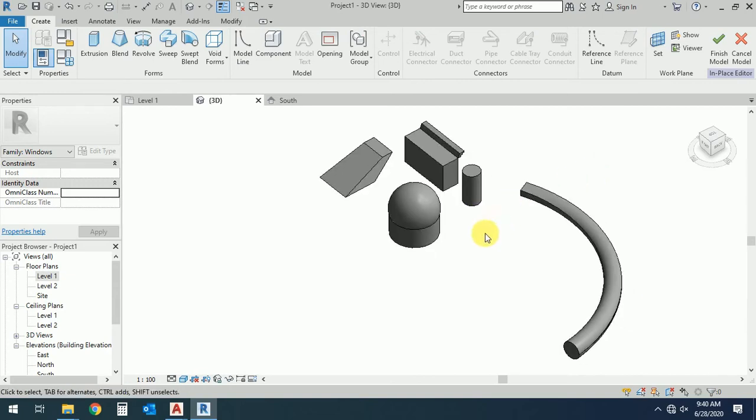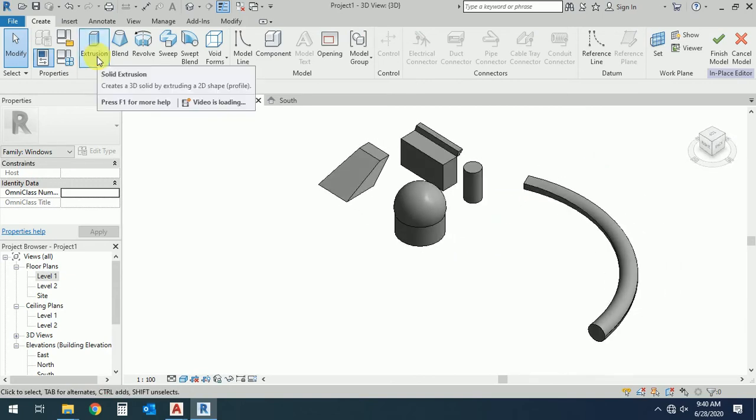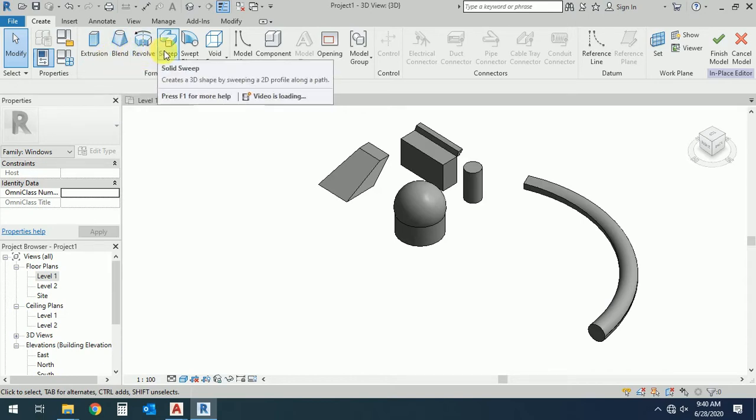Assalamu alaikum. Today I will show in this tutorial how to use the basic extrusion, blend, revolve, sweep, and sweep blend.